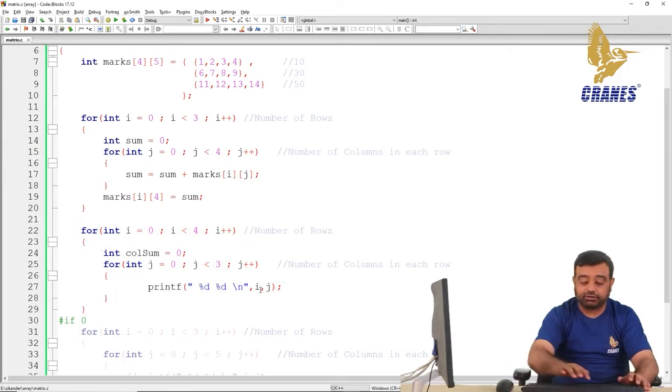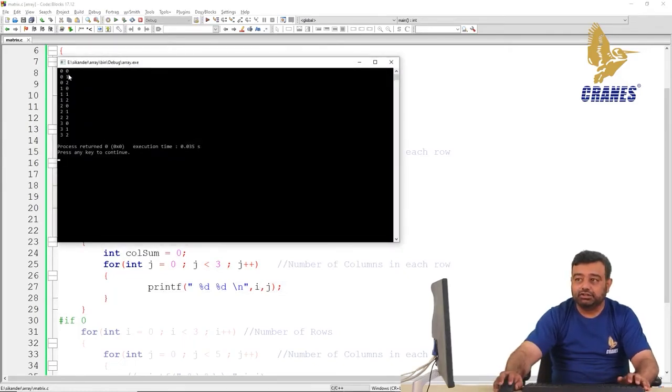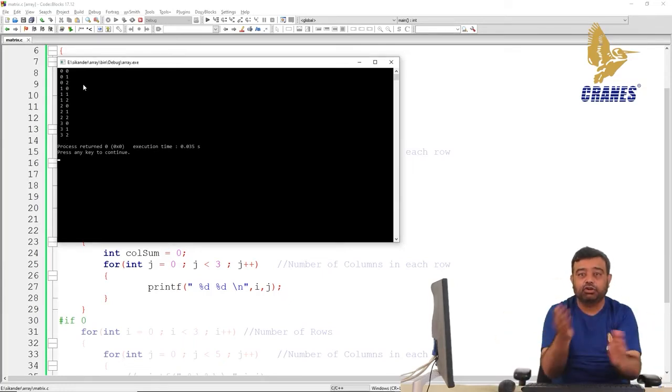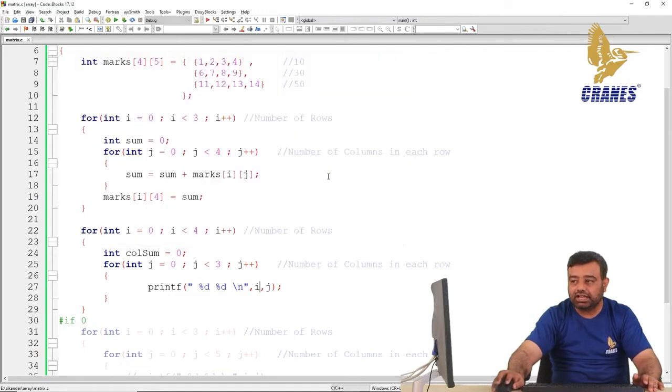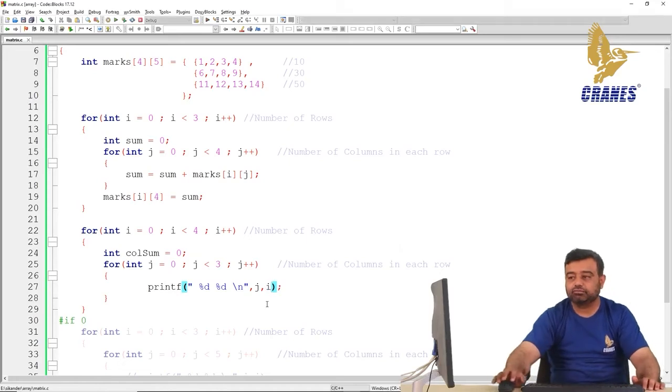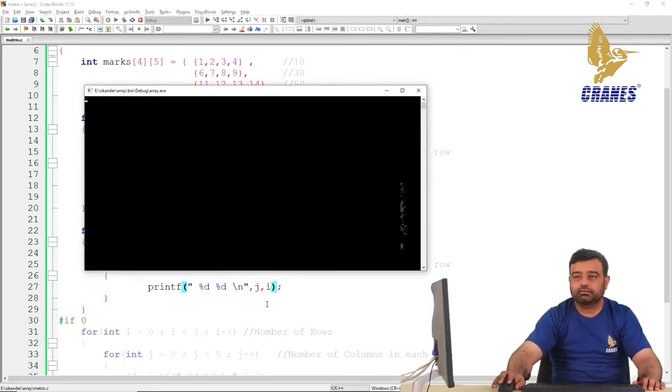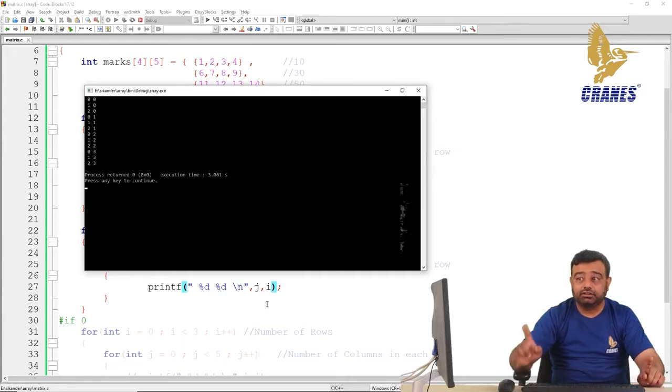So let's quickly observe this once more. 0 0, 0 1, 0 2, then 1 0, 1 1, 1 2, 2 0, 2 1, 2 2, 3 0, 3 1, 3 2. See, this is running 0 1 2, that's fine. This is running 0 1 2 3, but it should not be in this order, right? It should be reversed, like 0 0, 1 0, 2 0. For that, just print j and i. Right? 0 0, 1 0, 2 0, only 3 rows, right?